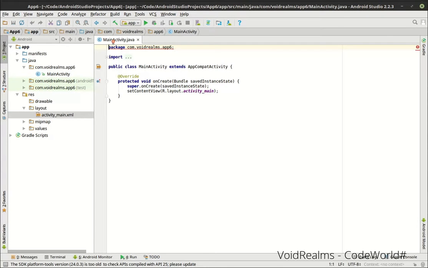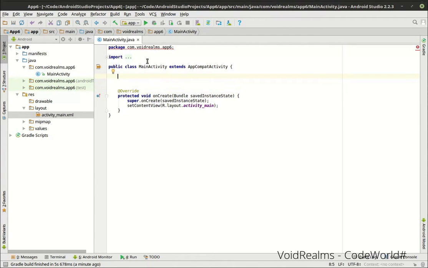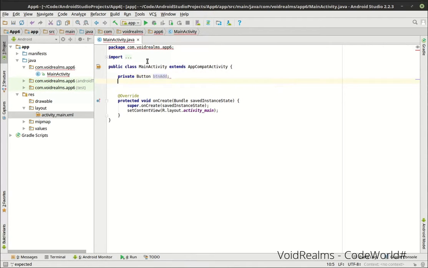And then we are just going to start typing some code here. All right. We're just going to declare our buttons.